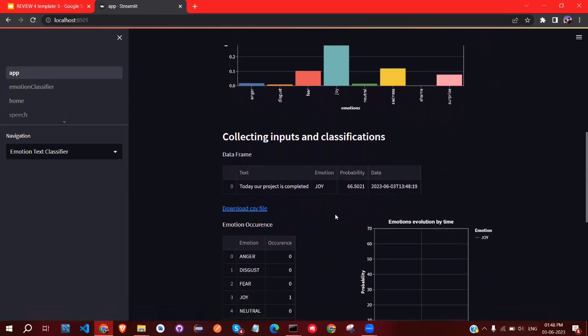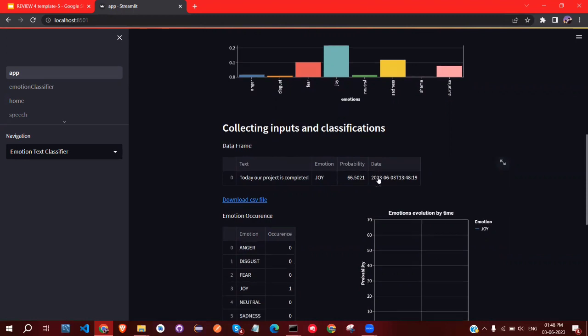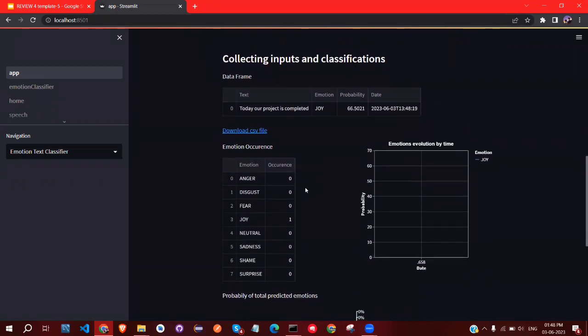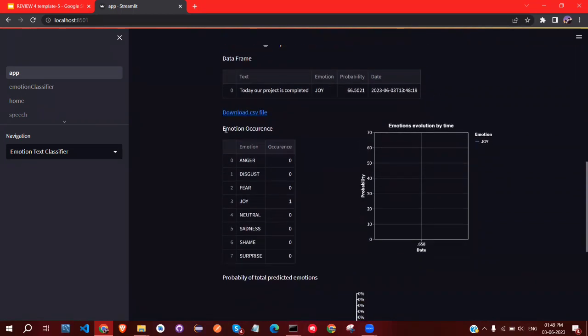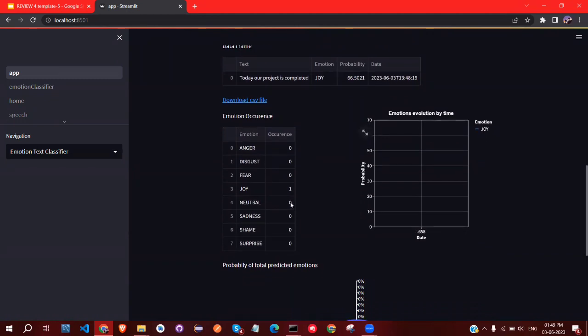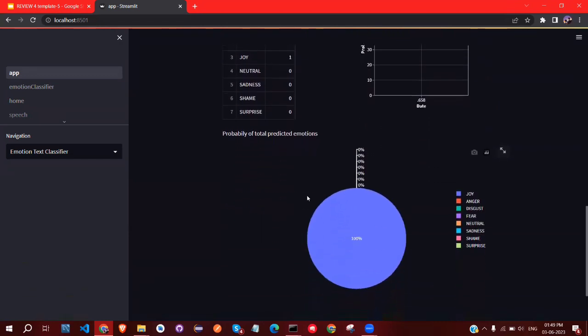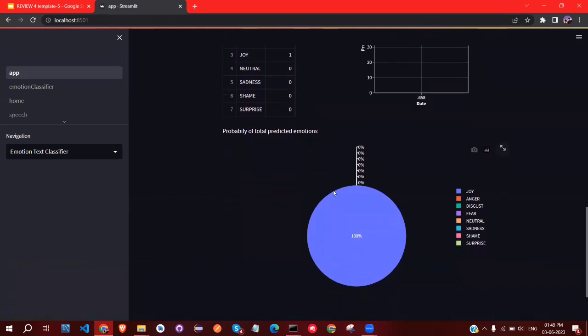Then we can see the data for the output, which contains text, emotion and probability, and also the date timestamp. Also we have the option to download a CSV file of our output. Here we can see the emotion occurrence chart, where joy is shown as 1. The occurrence table is our target variable. Below that we can see the pie chart, which shows which emotion got hit. So the emotion is joy, and the occurrence is 1.